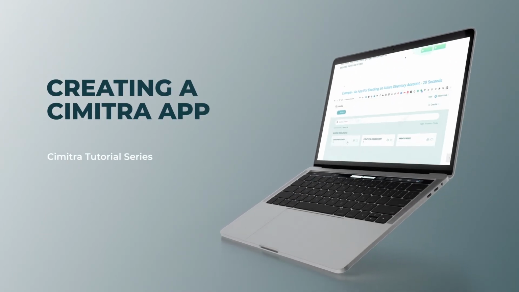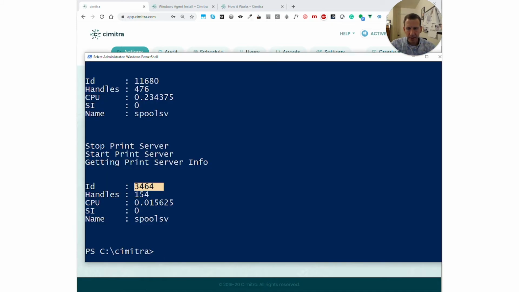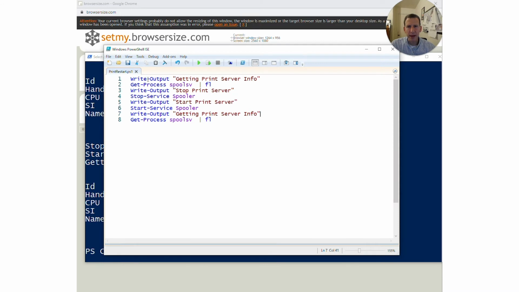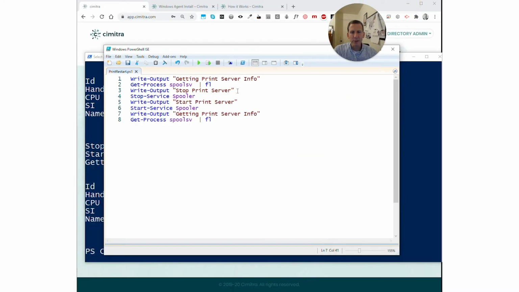Now we've created a script and we want to bolt it into Cimitra in order for us to be able to run that script from within Cimitra instead of having to go to a console. In the last video, we created a very simple script, and I'm going to pull that up here. Okay, so this is the print restart script that we created before. Let me minimize that. We now need to bolt this script, here on my C drive, into Cimitra.